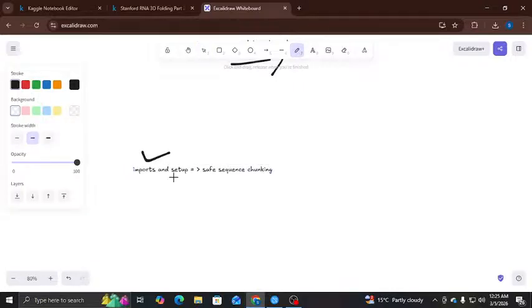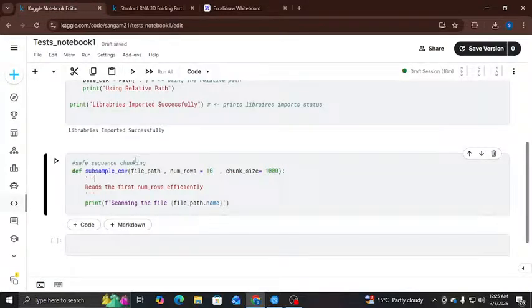Chunking, we have completed this phase. Now we are in this phase: safe sequence chunking. Okay, so in this phase, let's see what we are going to do.